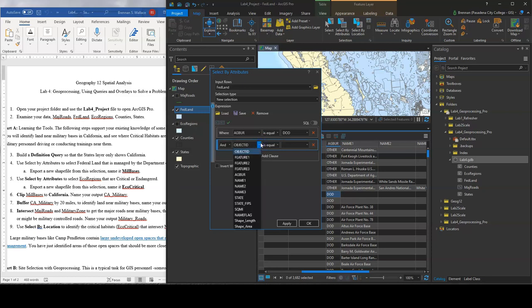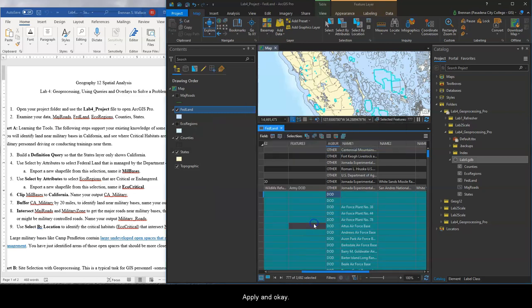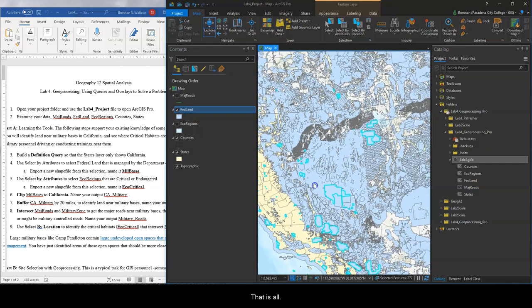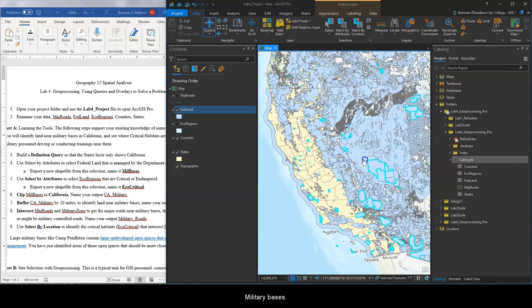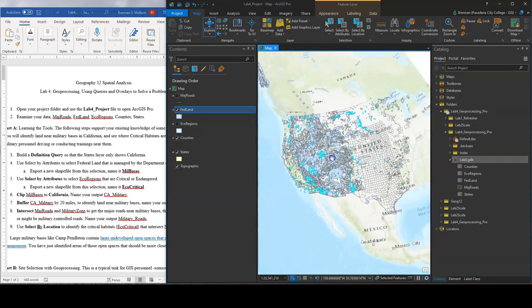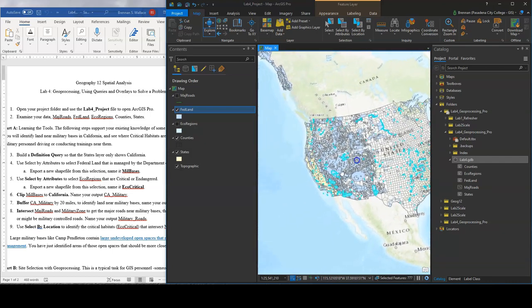See what else you can do. Nope. Apply and OK. Alright, great. We can close that. So that is all military bases in the country.